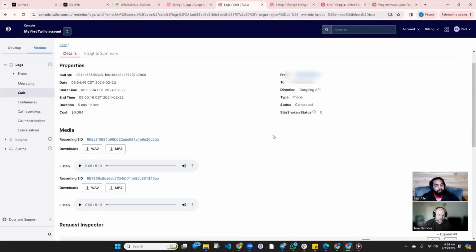Because isn't Air doing their recording on their end, or does this need to be turned on so that can occur? Well, Twilio has to do this for their end for compliance purposes. They have to record it. There's no turning this feature off because it's data. The data has to live somewhere.